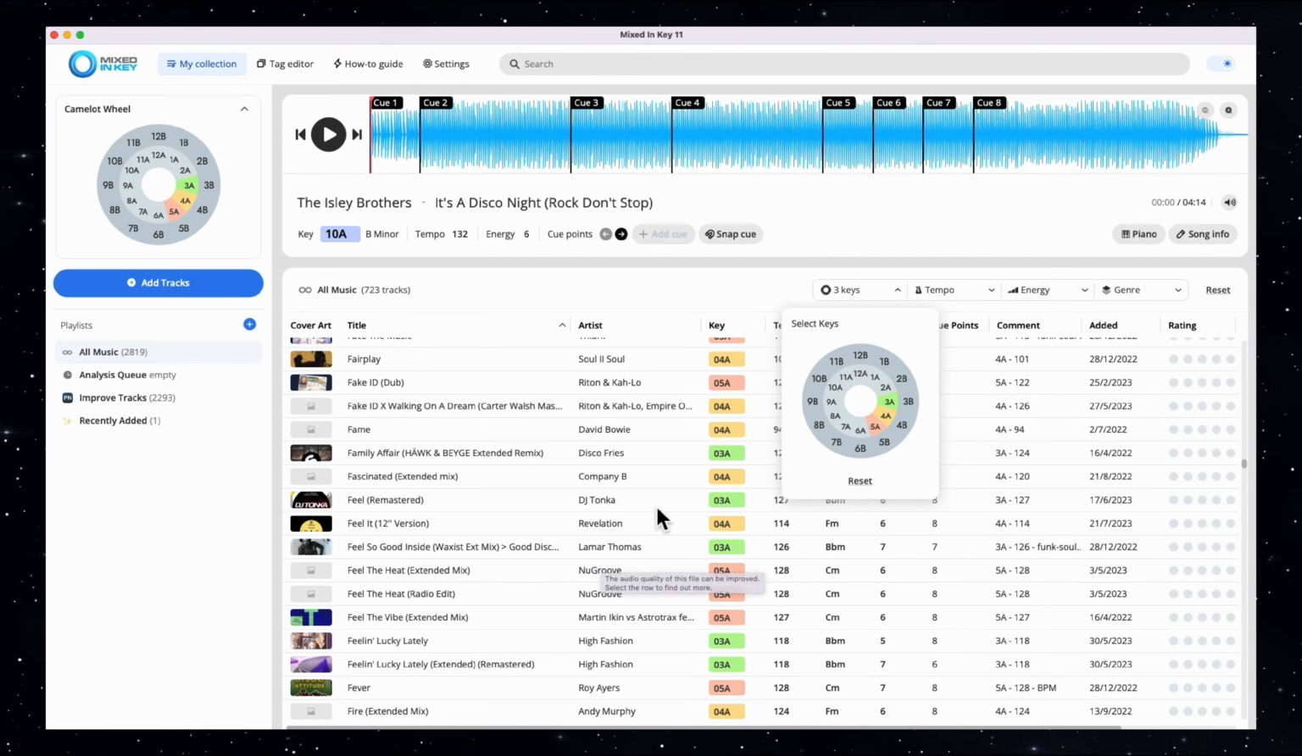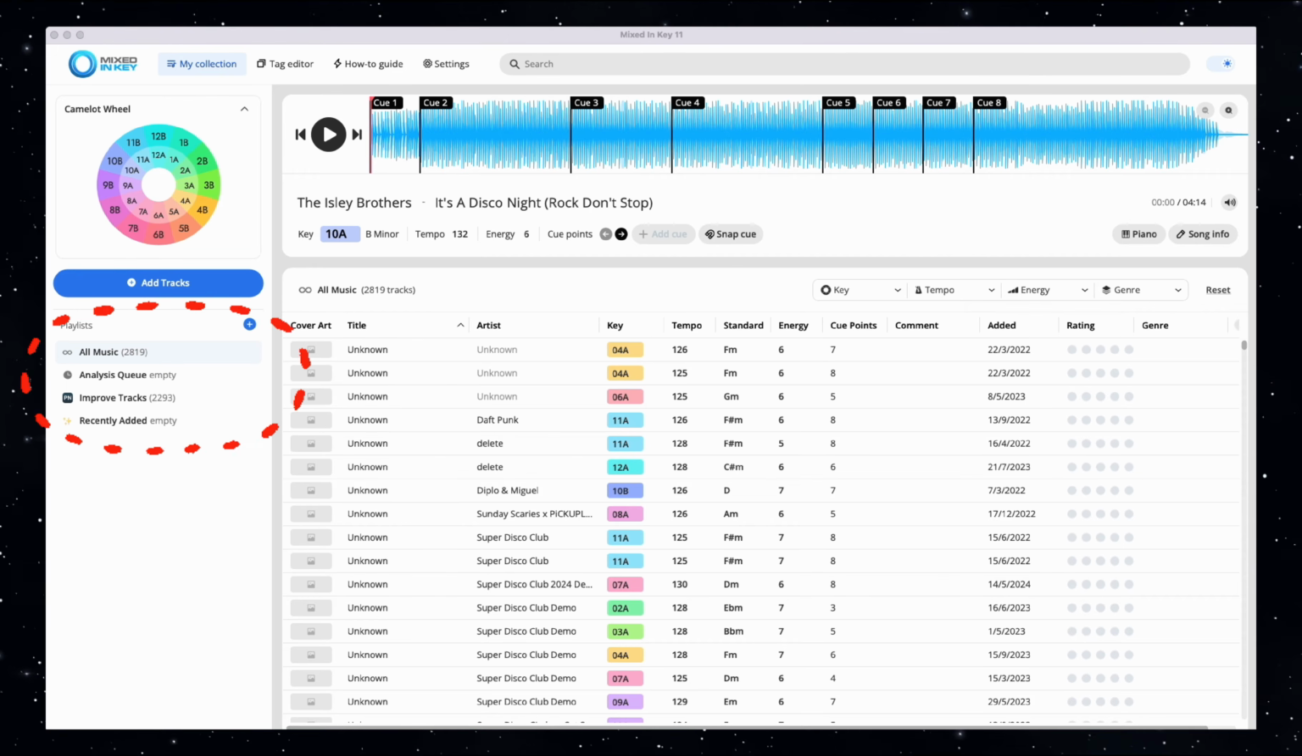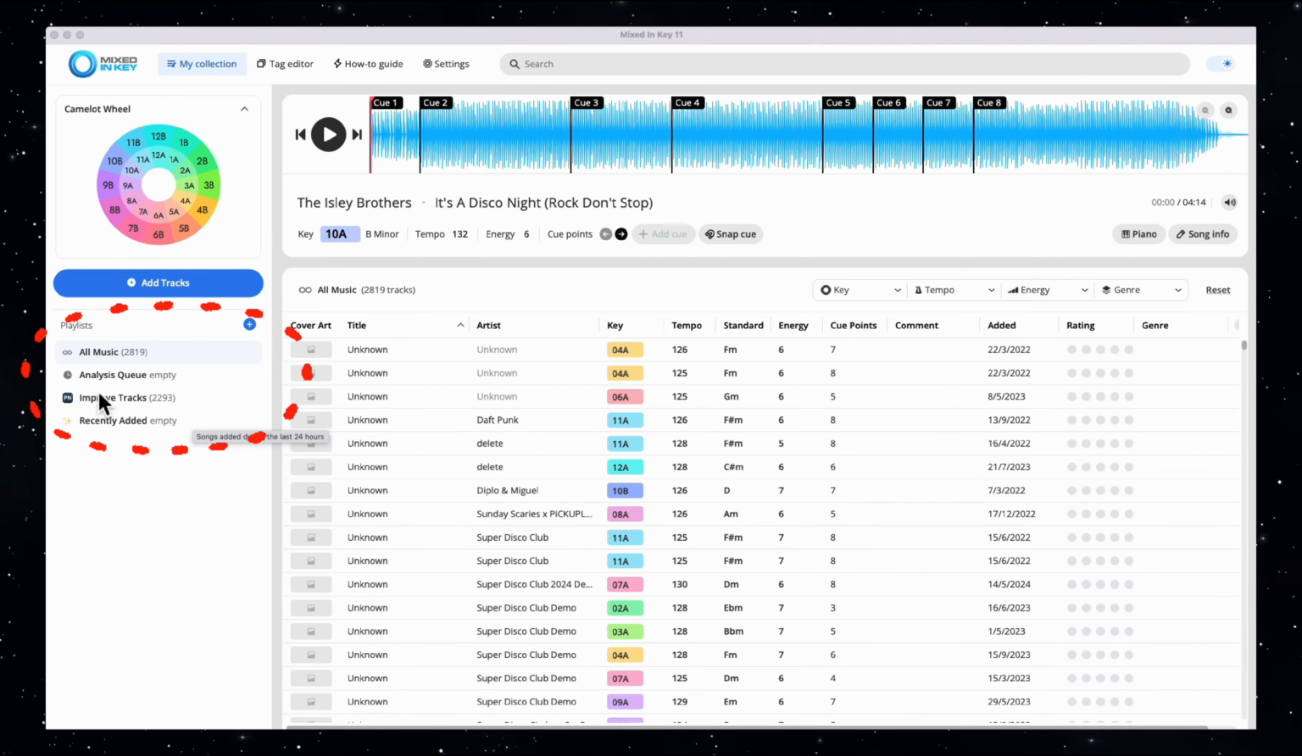And finally, in this area, you can also filter by tempo, you can filter by energy level, or you can filter by genre.